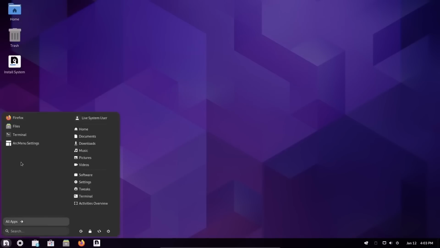Let's see what else we got over here. Let's go to all apps, graphics, Inkscape, and photos, internet, sound and video, PulseAudio, videos, Cheese. Let's go to all apps, system tools. Fedora Media Writer, install system, Timeshift.